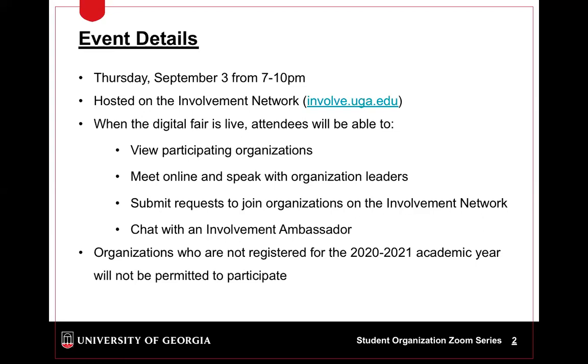So they can request to join the organization, and they can also chat with our office and our involvement ambassadors to learn more about different student organizations. We'll ask them questions about what their interests are and what organizations they're interested in learning more about, and then help direct them to the individual organizations during the fair to chat more with those members.